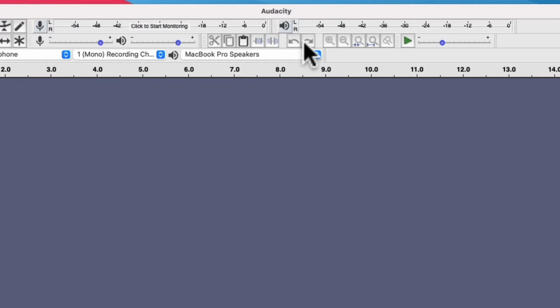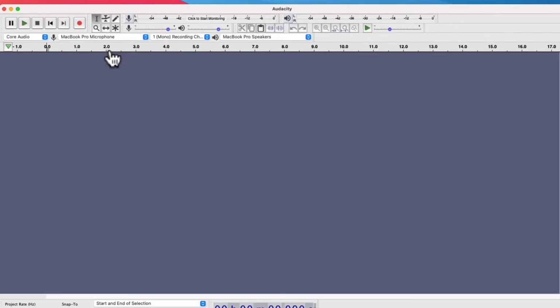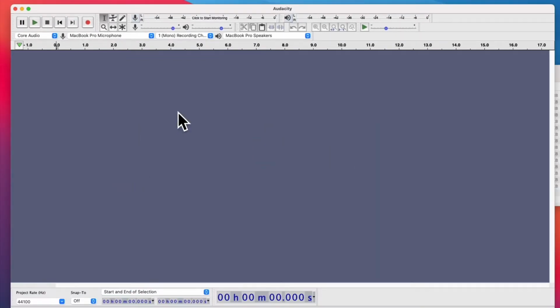Undo, redo. Then you have your timeline down here. Here are your inputs and outputs. We'll talk about that when we record. Just make sure you have your microphone set here, and then this one here would be your speakers or your headphones. So just make sure you select those as you move into your project.